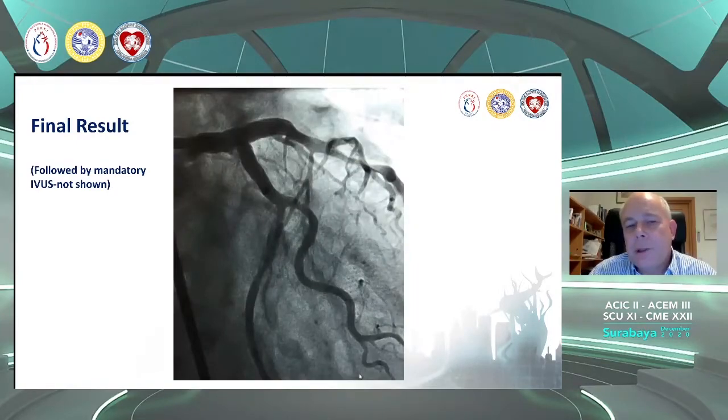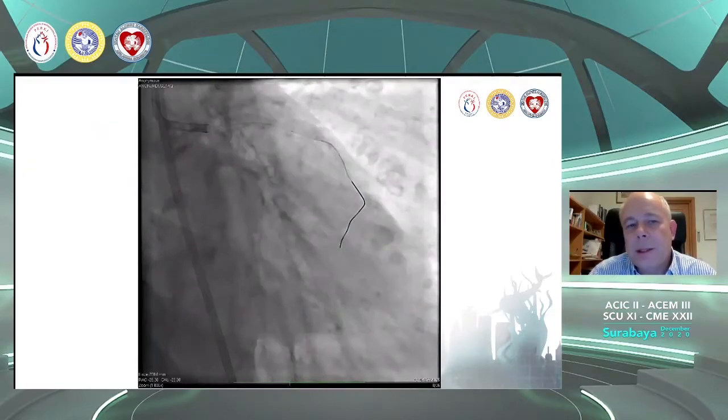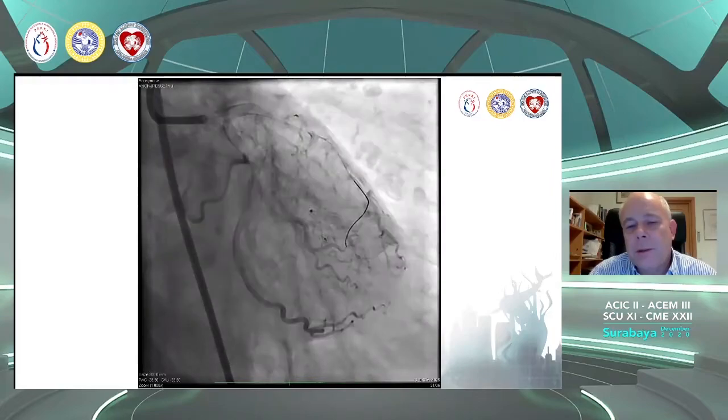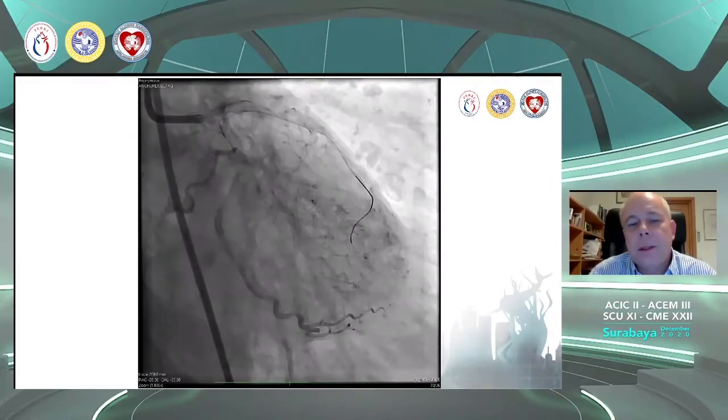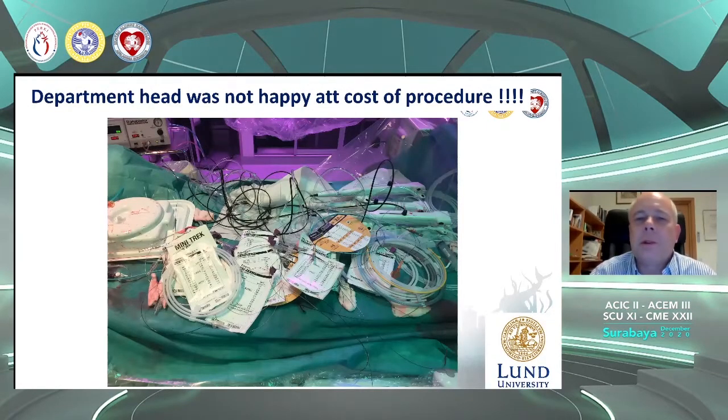After you achieve the result, you need a mandatory IVUS to be performed, and we did this in this patient and saw that the stents were well apposed. So this is then the final shot, and the patient recovered very nicely and did well. On the other hand, the department wasn't quite happy. This is quite a costly procedure.